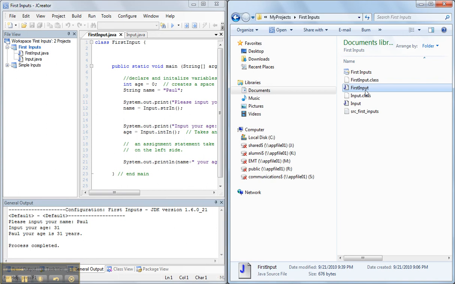It's really important that you send me the .java file, or what you would see if you hover your mouse over it, the Java source file. Please do not send me the .class file. That is the compiled version of your Java program, and I can't see the text because that is the file that is created every time you compile first input. So the computer can read that, but I won't be able to see what you've typed. So let's send this now.